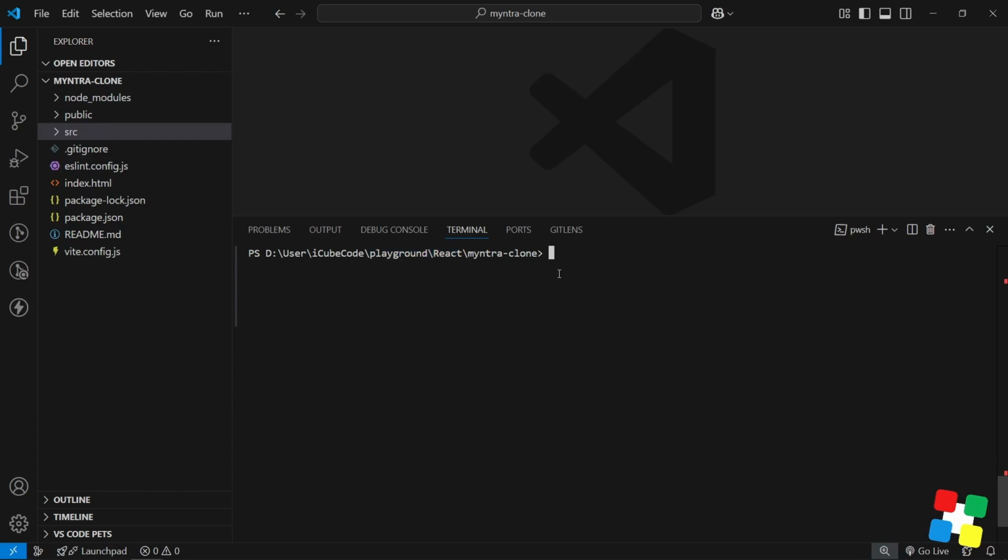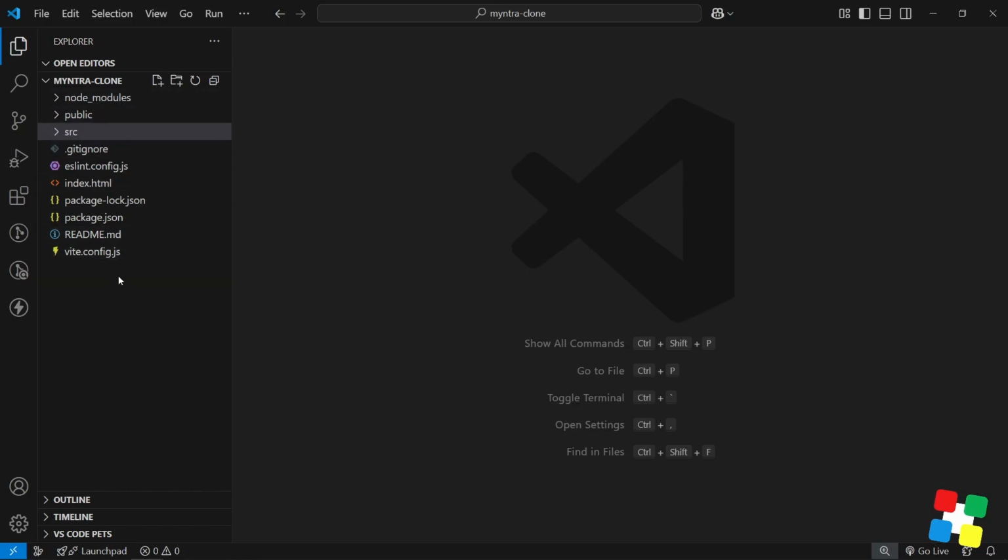Let's go through the folder structure we have here. The common folders we have are node_modules, public, and src. Then we have .gitignore and ESLint. Then we have index.html, because this is a Vite project, so index.html comes outside, not inside the public folder. Then we have package-lock and package.json.